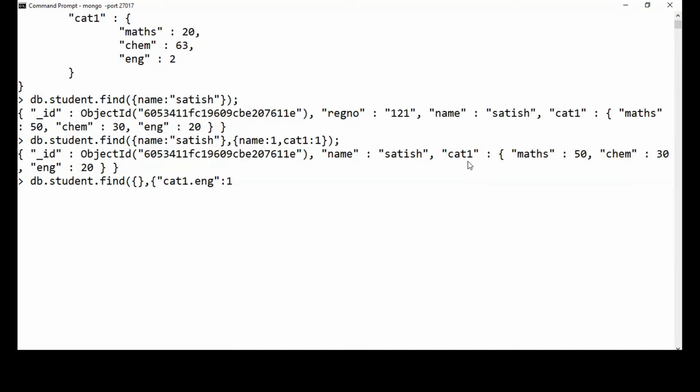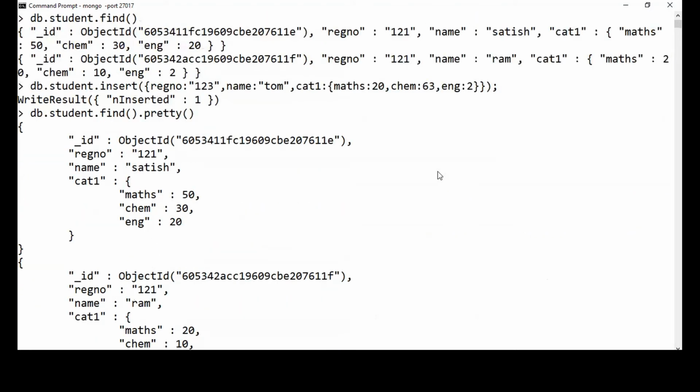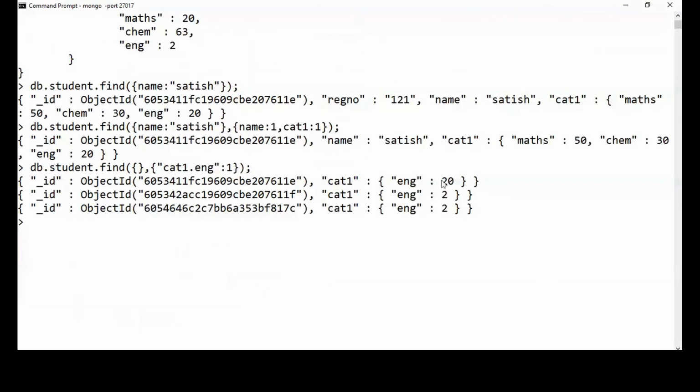And then we project only the English marks. So that's how you access a field within a nested document. Now we will see, yeah. So you see we are just projecting the English marks in cat1, and I think for 2 students, Ram and Tom, I have given English to be 2. So that's why we're getting 2, 2. So now we know how we access a field within a nested document inside our collection.